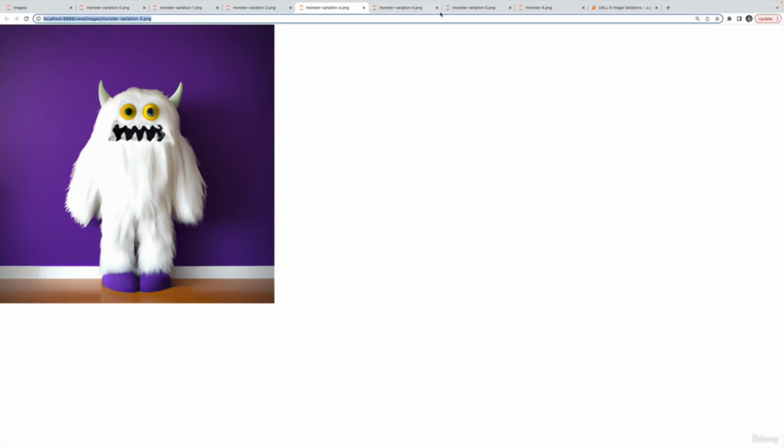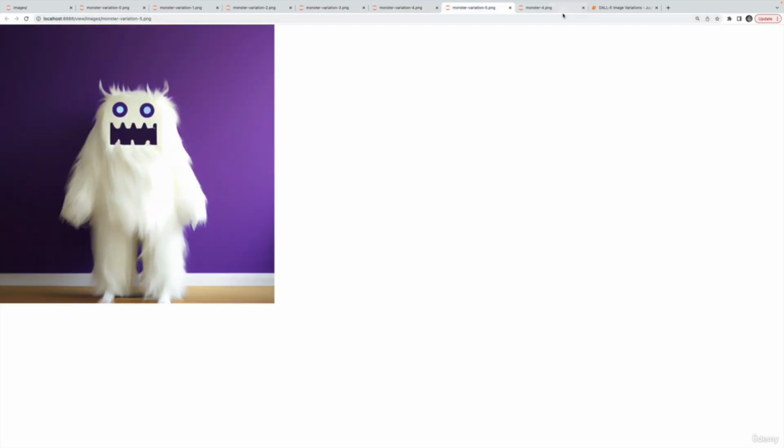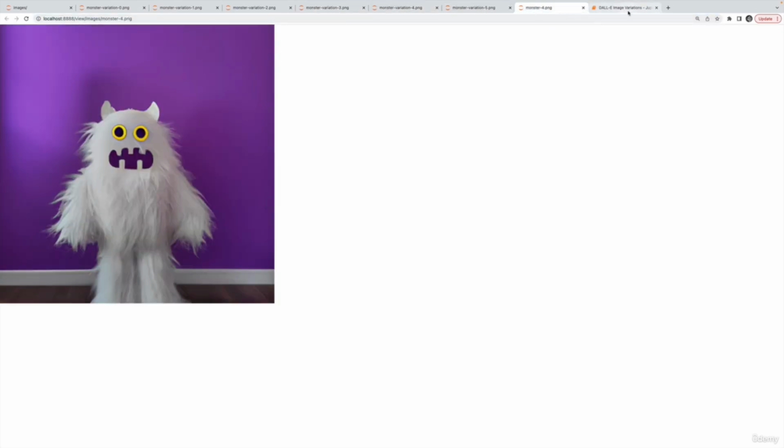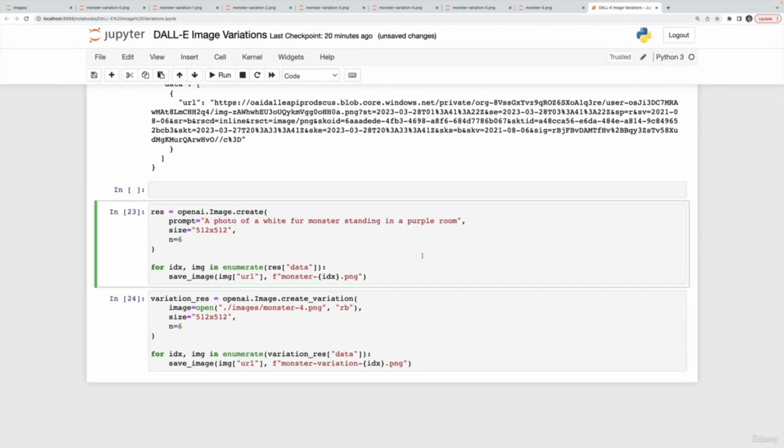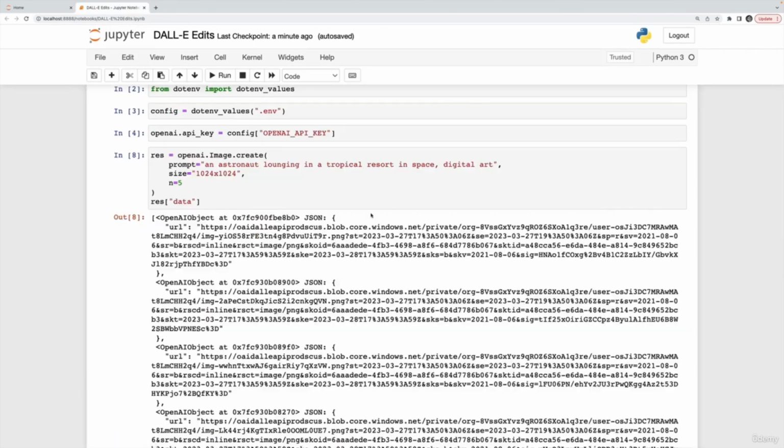Good variations, yeah, not bad. Anyway, so you can see how that could be useful if you want to generate variations on a given image. Whether that image is generated from DALL-E or it's one of your own images, the main constraint is it has to be square and it has to be under 4 megabytes. So that's variations.